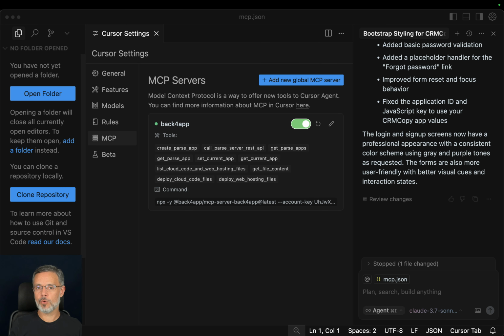Now, we barely scratched the surface of how powerful the Back4app MCP is. You can do practically any operation in it, especially if you plug it in with a very good AI model. In this case, I'm using Claude 3.7 Sonnet, which is very, very good. So I can ask it to write cloud code functions and cloud code jobs for me. And this is what we're going to do right now.